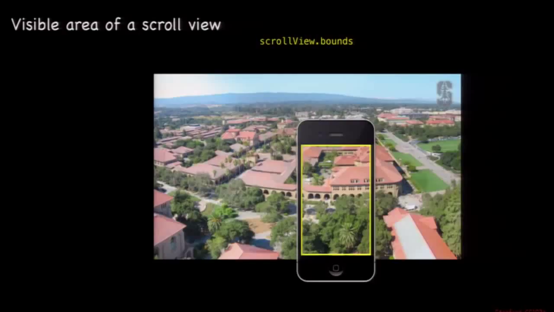That bounds is actually just the scroll view's bounds. Okay, the scroll view is a view. It has bounds, self.bounds, and that bounds is the area that's being looked at. Now, that bounds is in the content area's coordinate system. Okay, and you might not want that. You might want to know in that image what is being looked at.